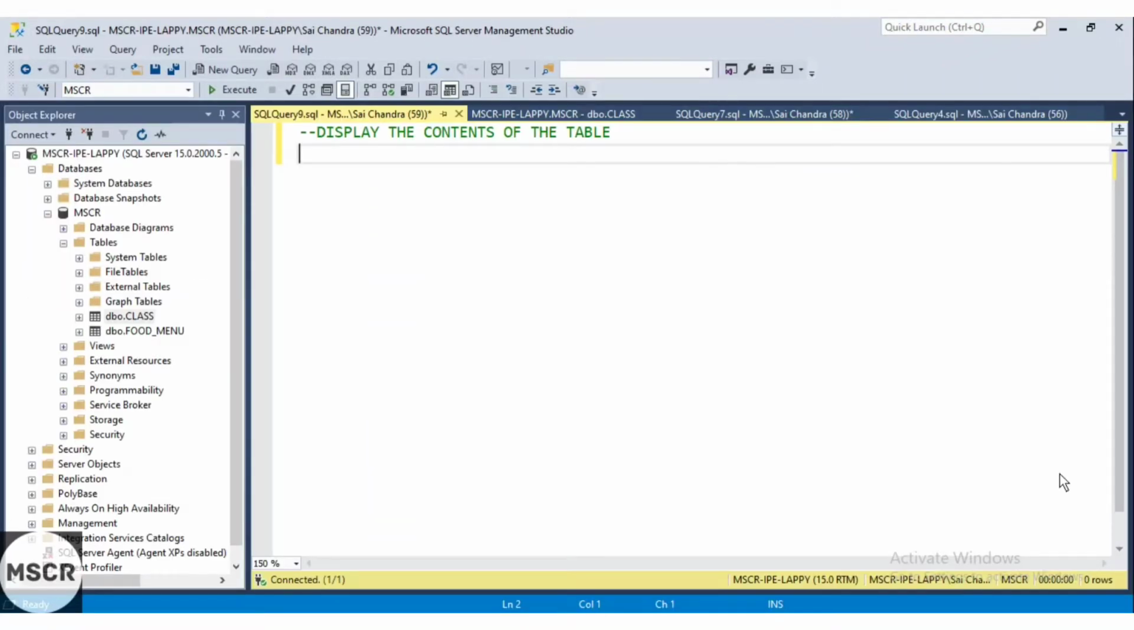In this video, we'll be looking into how to display the contents of the table, what all ways there are, and how we can filter out the views, and we'll see them clearly. For that, we will have to ensure that we are in the correct database and the database is having our table.